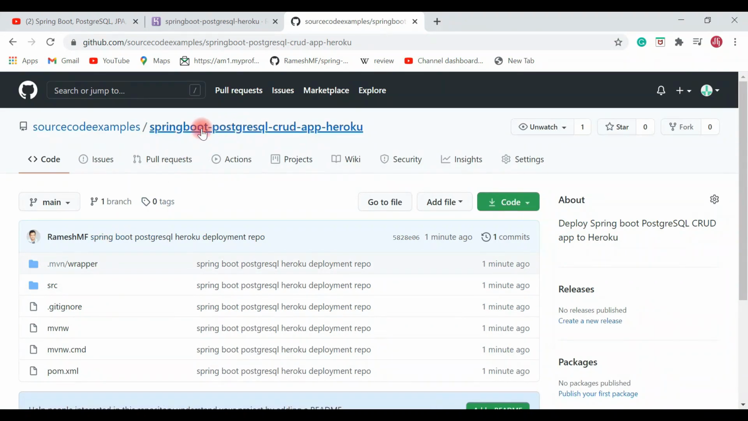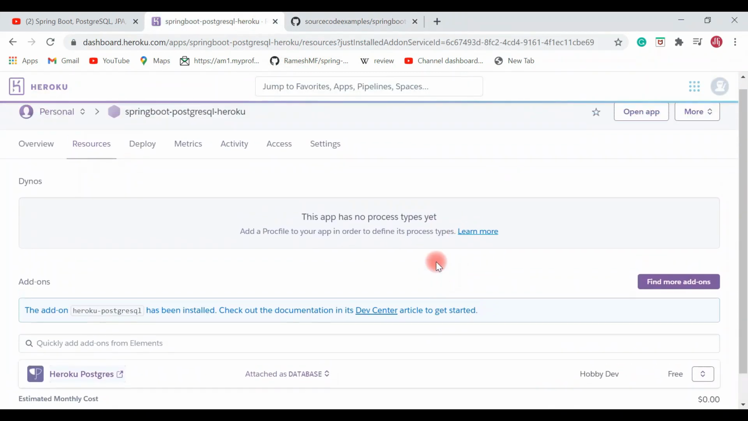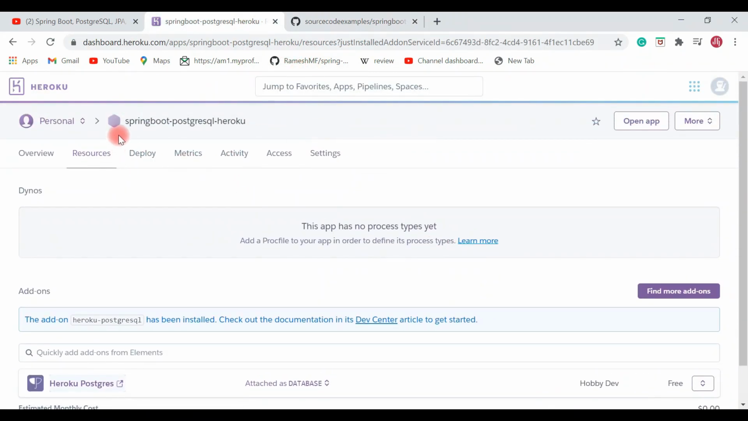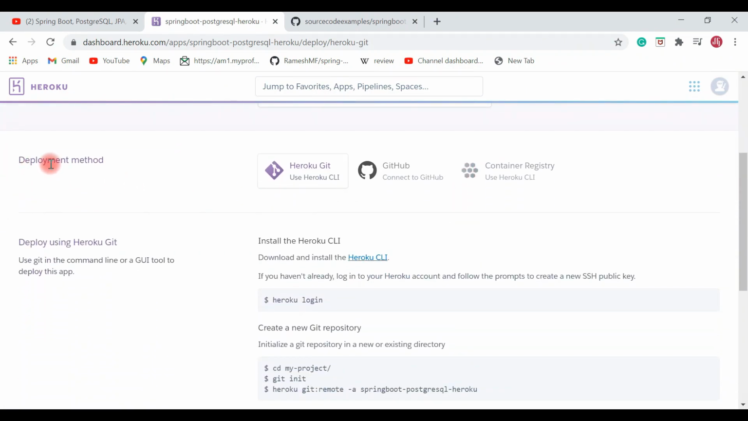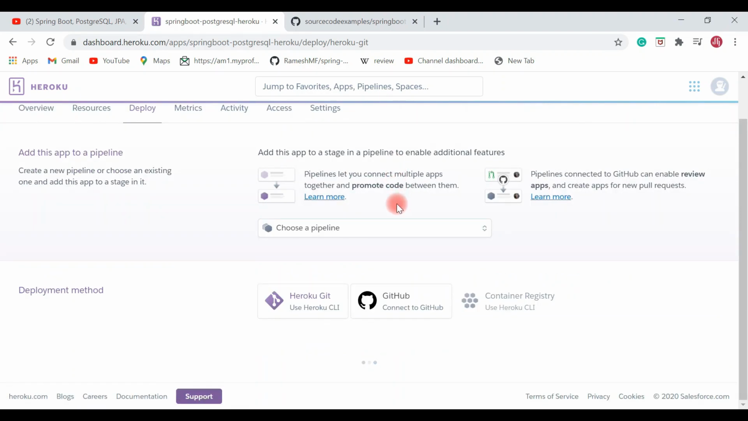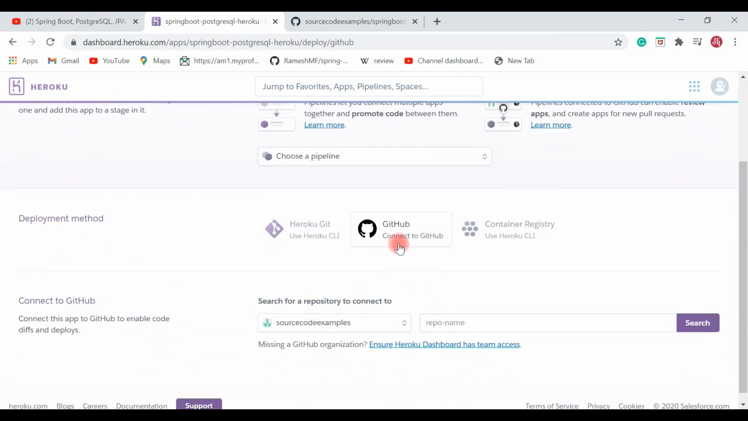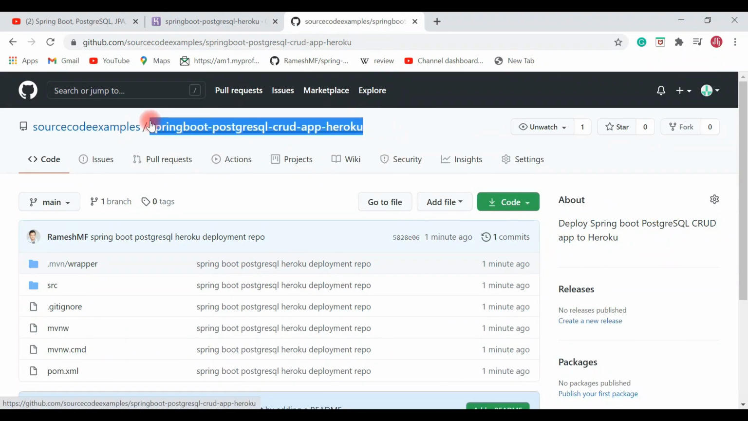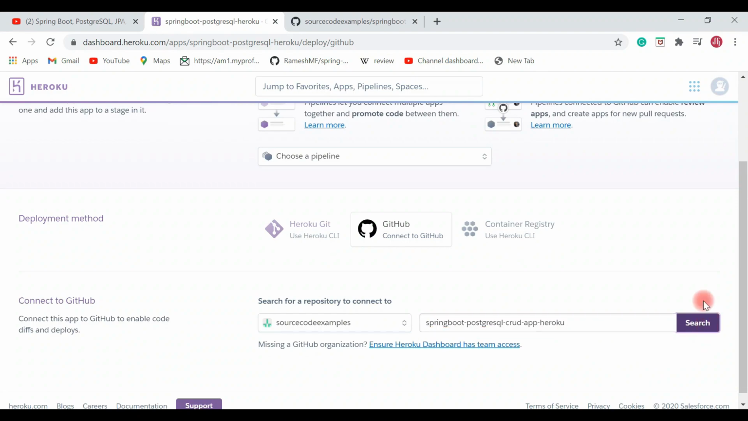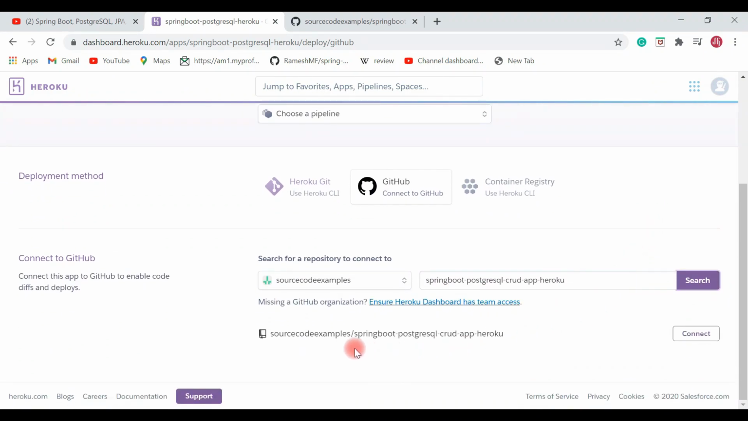So look here, I just refresh, and you can see the project is now hosted on the GitHub repo. Let's go ahead and deploy this GitHub repository on Heroku. Look here, deployment method, GitHub. Let's choose GitHub, and once you click on it, it will show a page where you simply log in to GitHub using credentials. And here I'm going to search for the repository that I want to deploy, Spring Boot PostgreSQL CRUD app Heroku. So this is the repository I need to deploy.